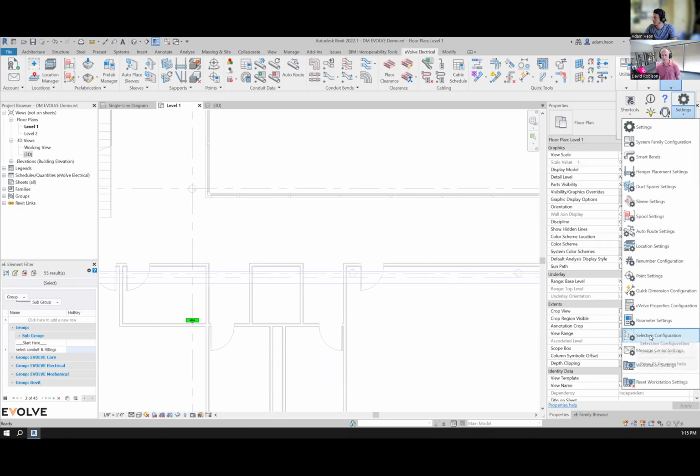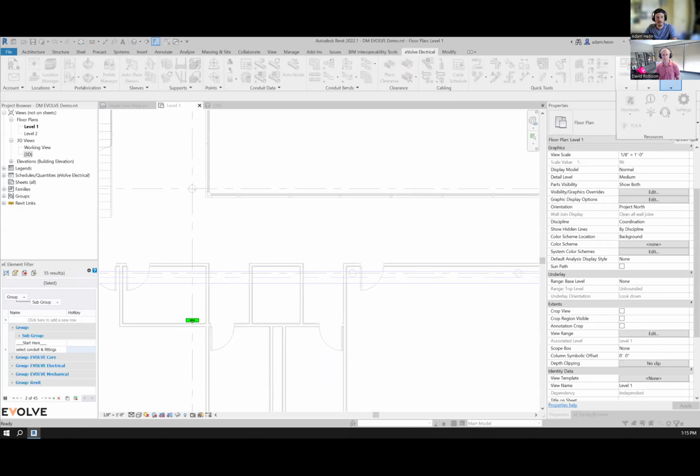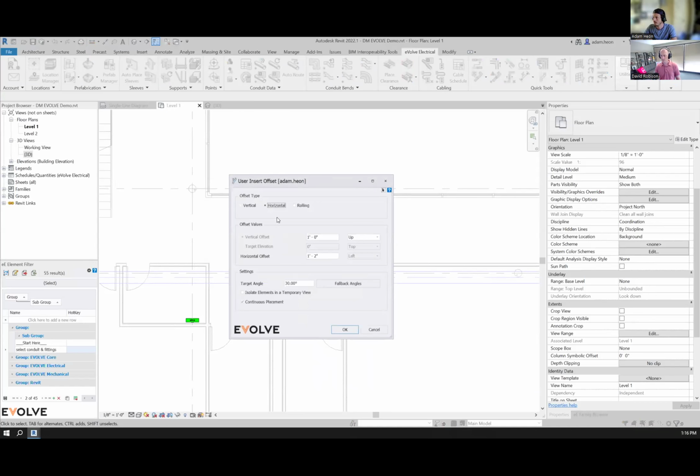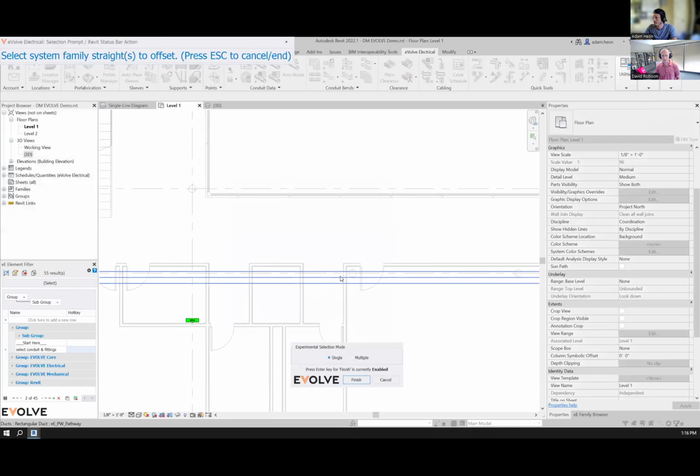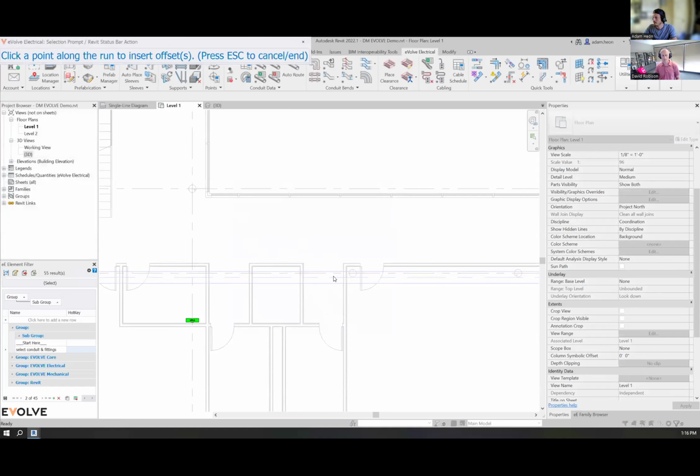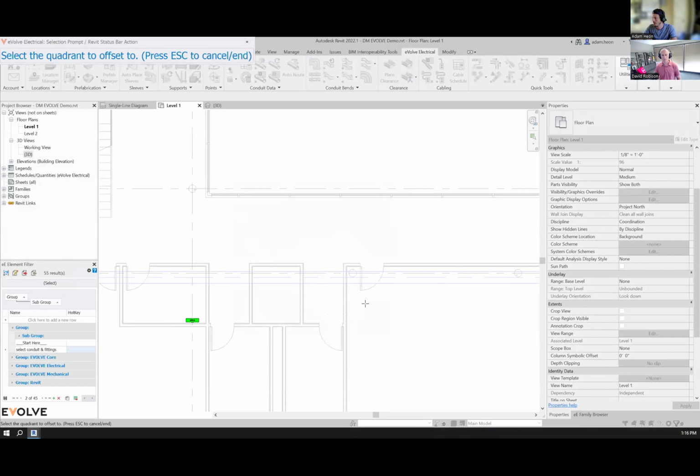I just gotta change my selection mode real quick. There we go. Must have hit undo on it. Let's go back to this. Go back to insert offset, my 14-inch offset. Select my duct. So I'll put the offset right about here, and I will offset it around that column, right?